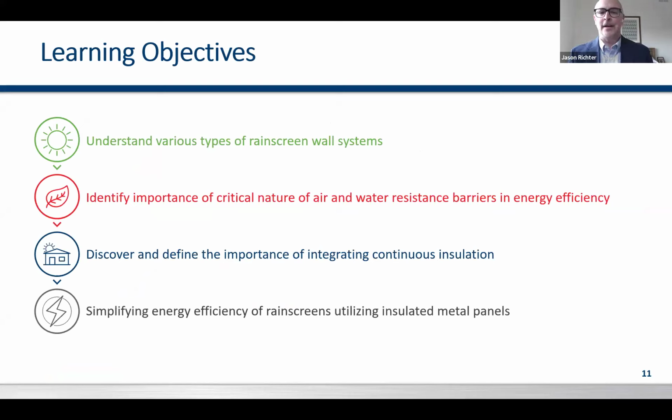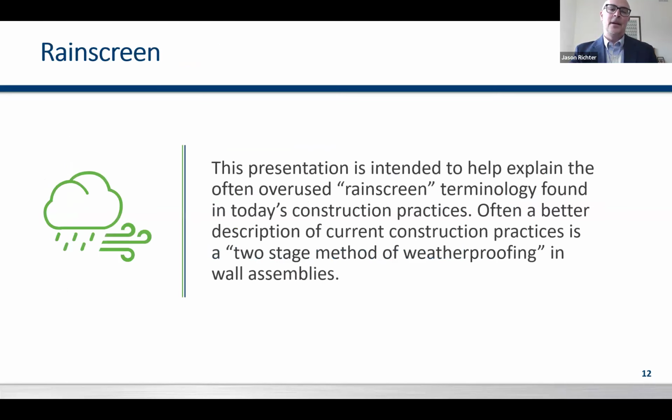So we're going to help you understand the various types of Rainscreen wall systems. We're going to identify the importance of the nature of the air and water resistance barriers in there and how to design that properly. Discover and define the importance of integrating continuous insulation, which I know is a struggle in the detailing world, and then simplifying your energy efficiency with Rainscreens using insulated metal wall panels.